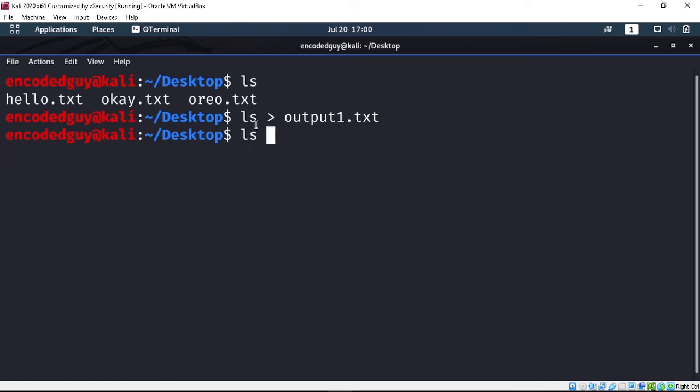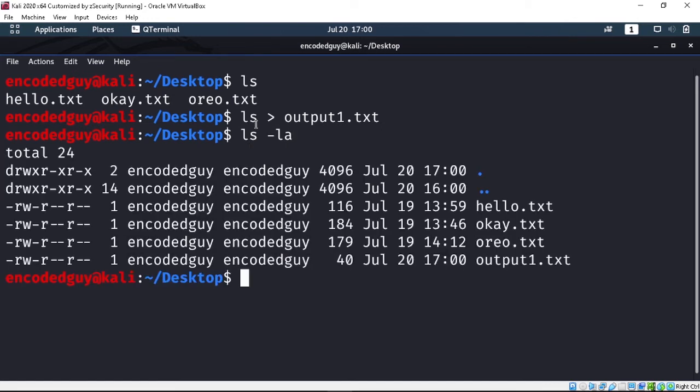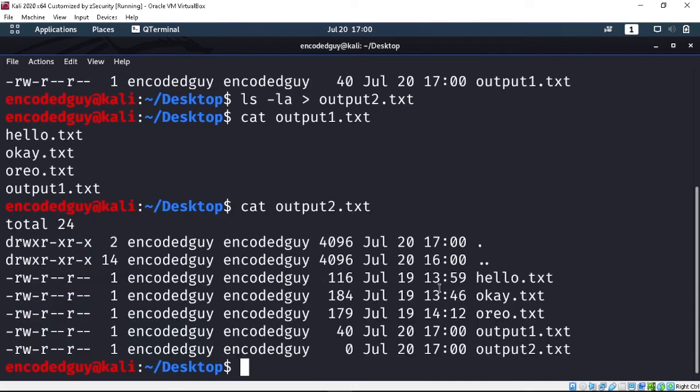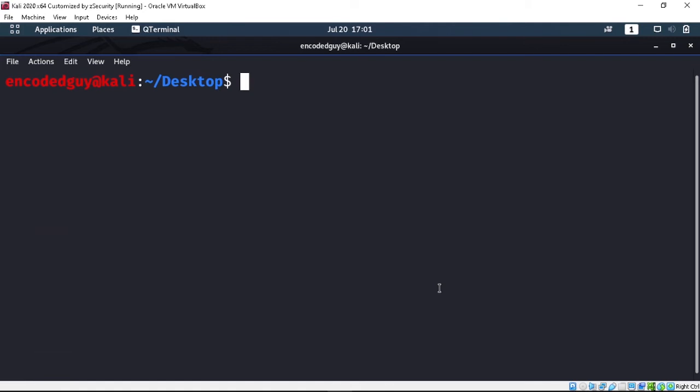Similarly, if I do ls -la, we have this output here. Now I can redirect this output to output2.txt, and now you don't see the output on the screen. If I cat output2.txt, we have the outputs of those commands in these files now. So this is all about the stdout file descriptor and how to redirect it.